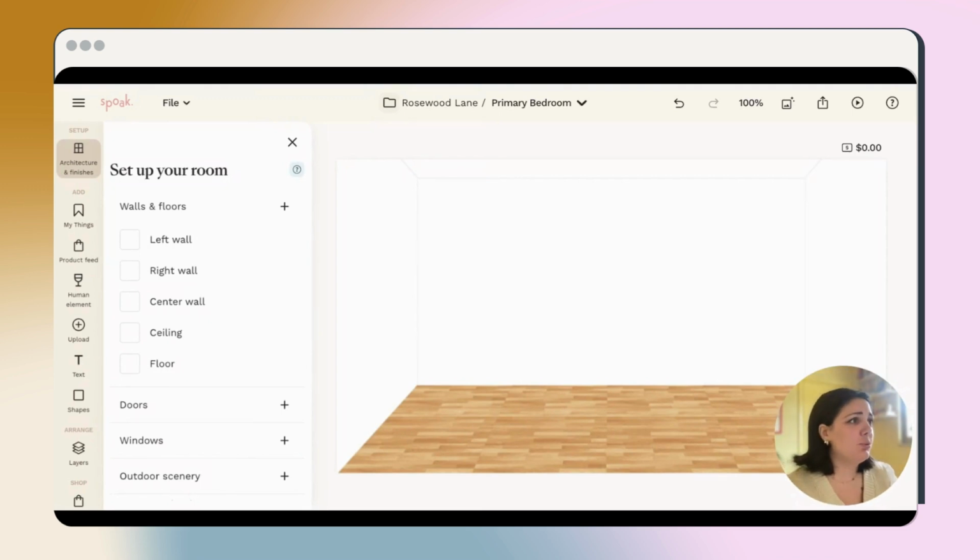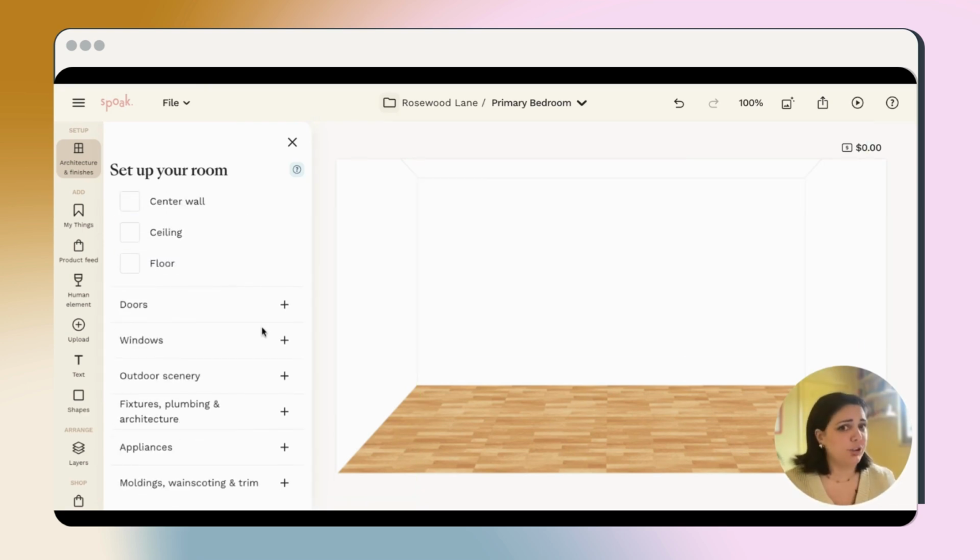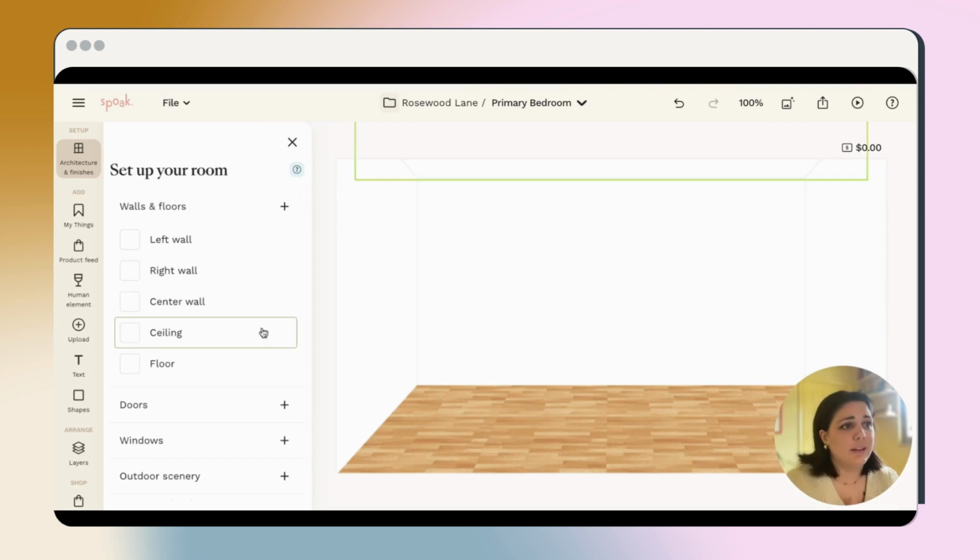Room Vizi is going to be the tool we use to visualize spaces and really see how products and finishes all come together in an actual room. Whenever you start a Room Vizi, it's going to drop you into this architecture and finishes panel, which is going to be setting up the room, doing everything from painting walls, adding doors and windows, and any other structural elements. In order to get started, you can just click on any wall here in the panel.